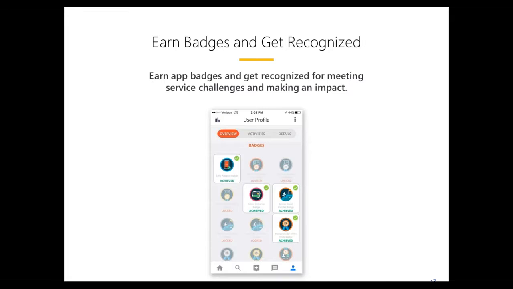Just like pins and patches, MyLion lets you earn digital badges for serving others and being an active member of the MyLion community. Digital badges are a great way to show what you've been up to and to celebrate your contribution to service. Badges are presented predominantly on your profile page and can be earned in a variety of ways. The first time you go to your profile page, you'll see what badges you can earn and how to earn them.